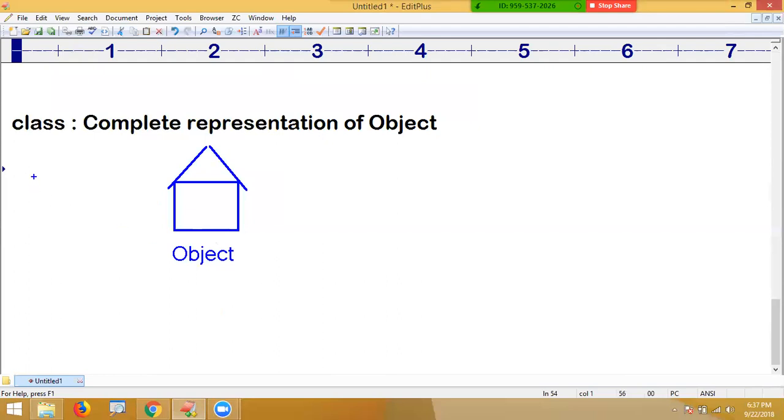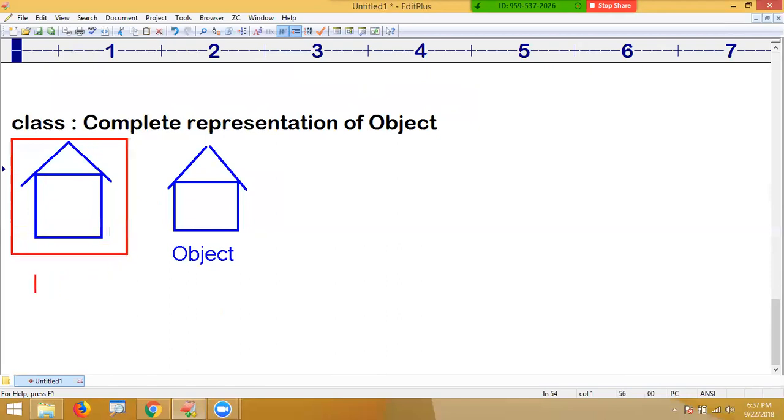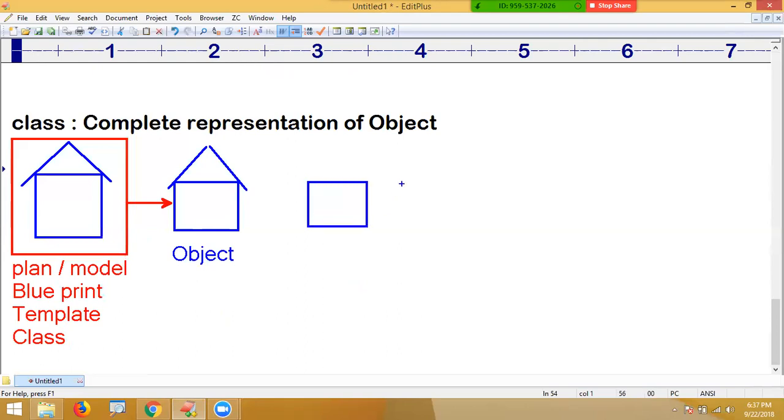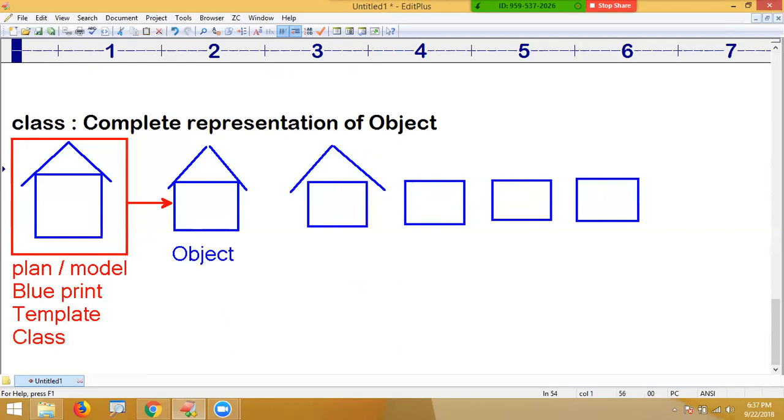First of all, definitely we will consult one planning engineer. The planning engineer will give one plan, or you can say a model, or a blueprint, or a template. This is actually what we call a class. Using that blueprint only, we will start constructing that object. Sir, how many objects can you construct? A number of similar type of objects you can construct. Similar type only, because everything is constructed under one model.